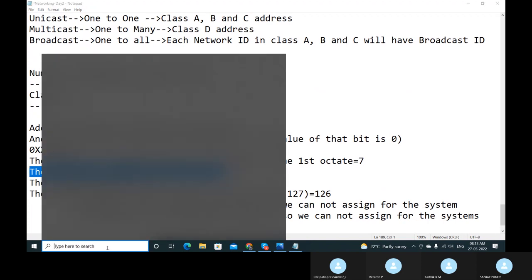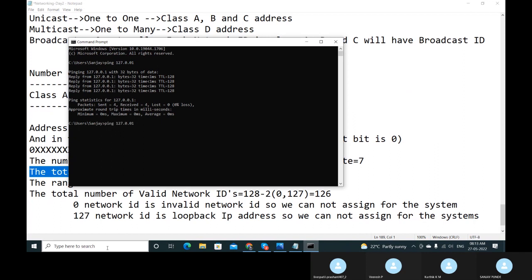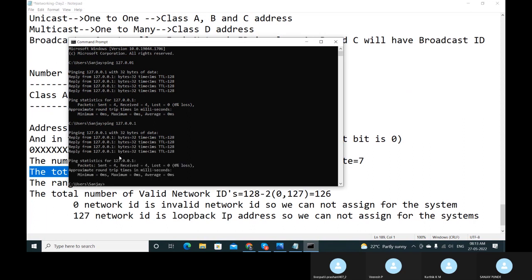Suppose I go to the command prompt and type ping with any IP address starting with 127. You can give the host ID anything. Okay, I'm getting a reply. That means your network adapter is functioning. Mainly in troubleshooting networking issues, we use this IP to test the network adapter. So if you ping this loopback and get a reply, your network adapter is functioning properly.